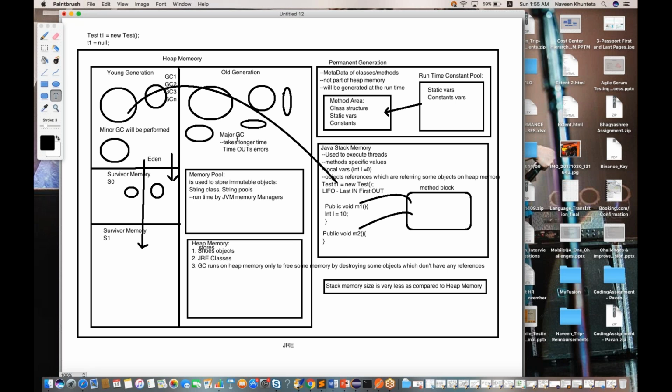Major GC is always performed on old generation memory. Minor GC is always performed on young generation. In young generation, we have fewer objects, so obviously it will take less time as compared to old generation and major GC. Major GC will take some time. Why? Because old generation has so many objects, so it will take some time to iterate over all the objects and to destroy them.